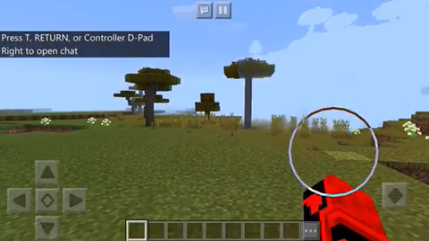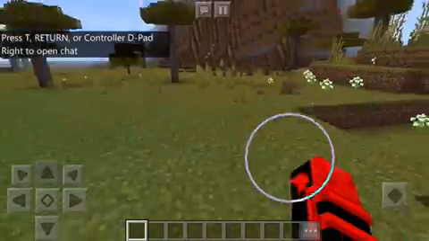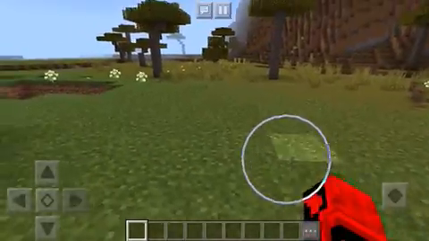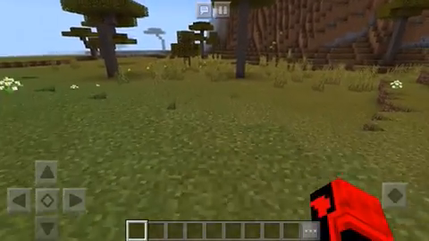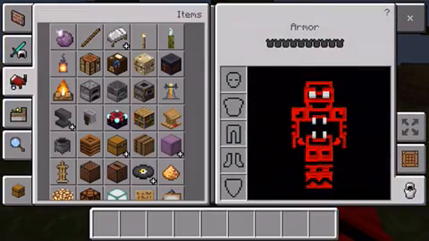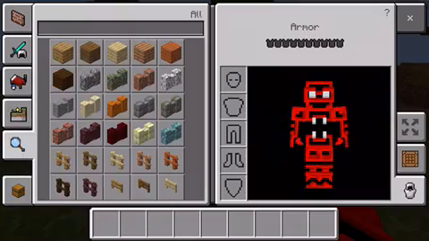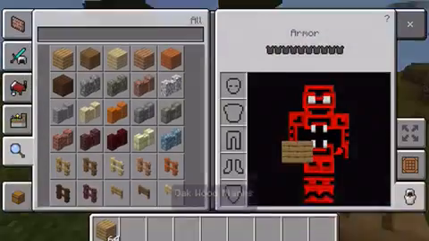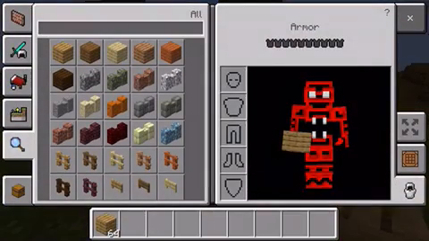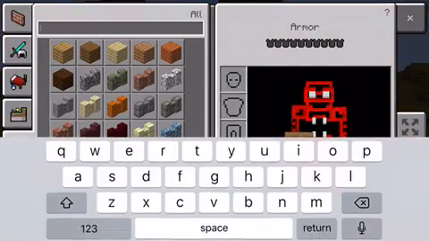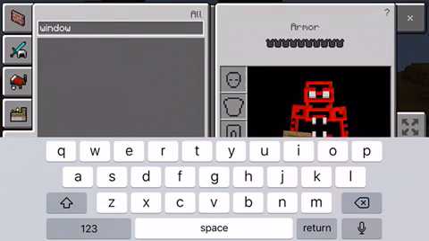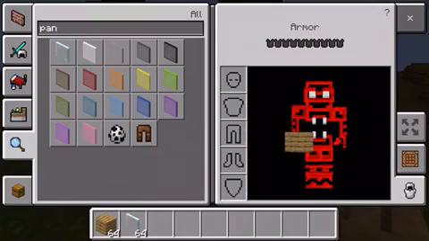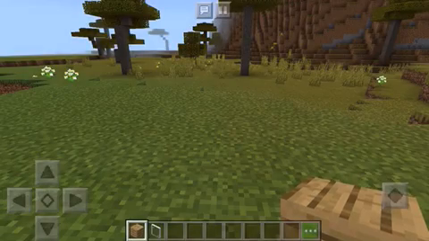Okay, so this on Pocket Edition is how to build a water elevator in Minecraft. You can use any block. We'll just use wood, so just oak planks. We'll just get some windows so we can show it.